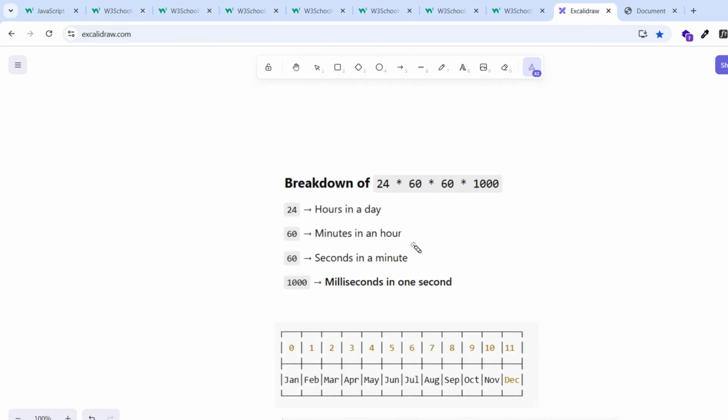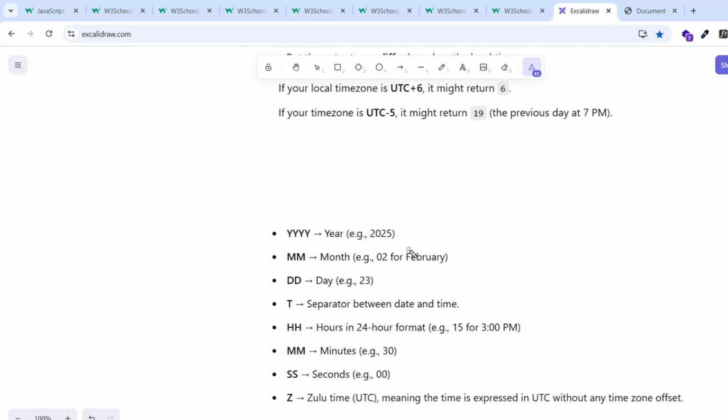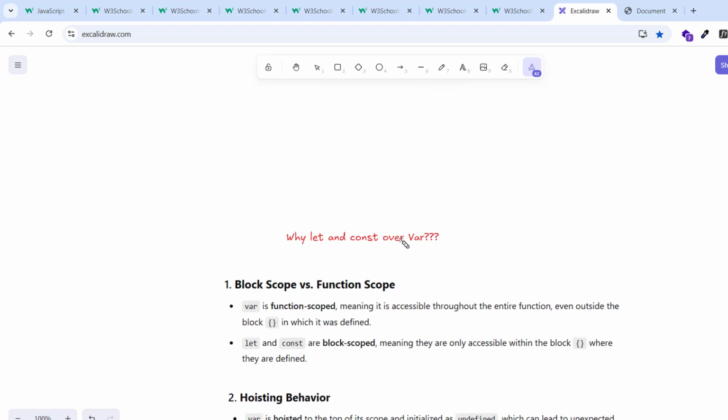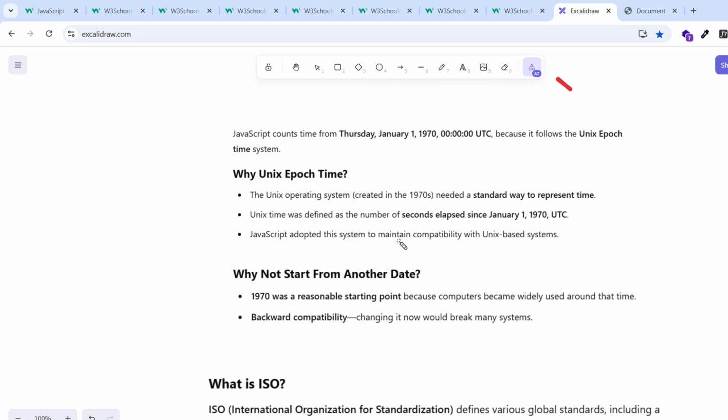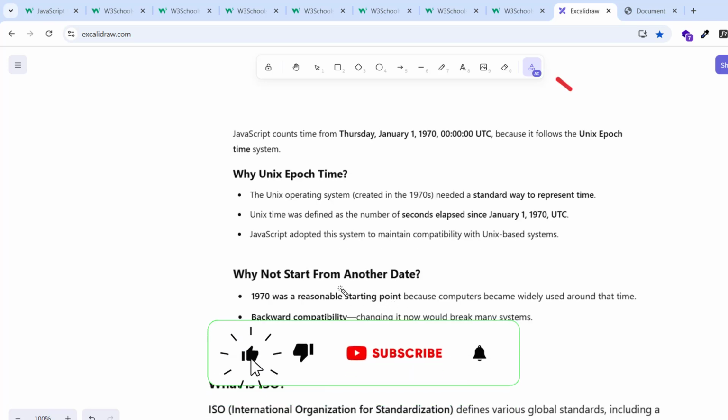But why 1970? I had an explanation. This is the epoch time. This is the start of the time. JavaScript counts time from Thursday, 1 January 1970, because it follows the Unix epoch time system. Why Unix epoch time? The Unix operating system created it as a standard way of representing time. Unix time was defined as the number of seconds elapsed since 1 January 1970. JavaScript adopted this system to maintain compatibility with Unix-based systems.